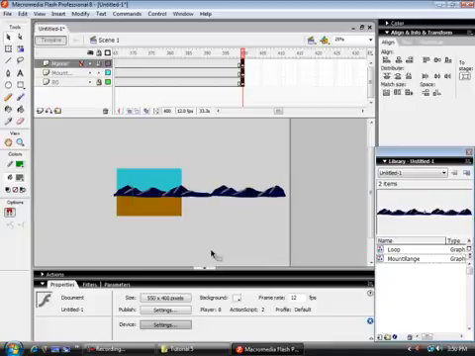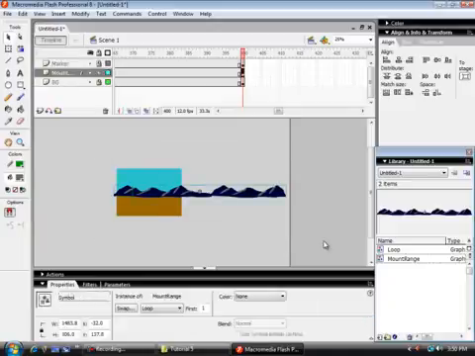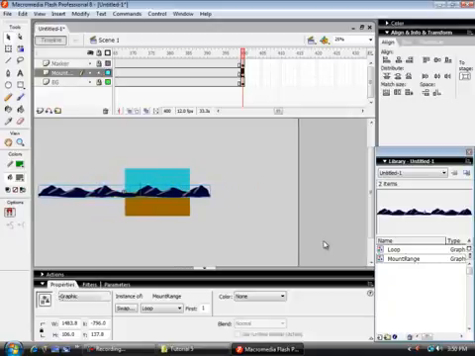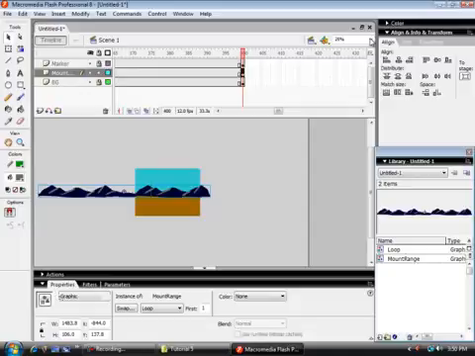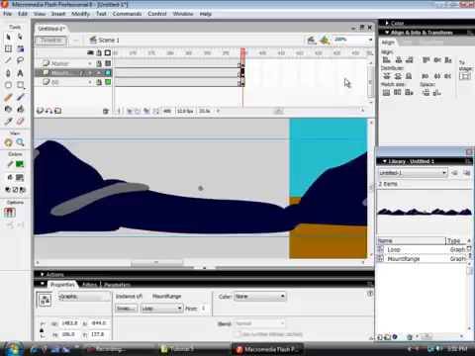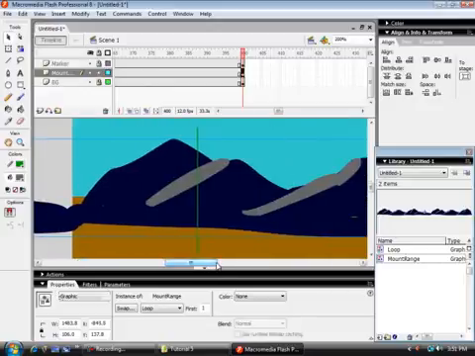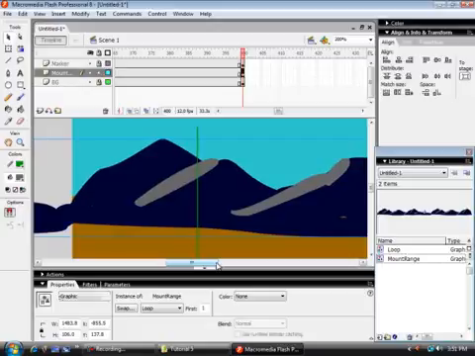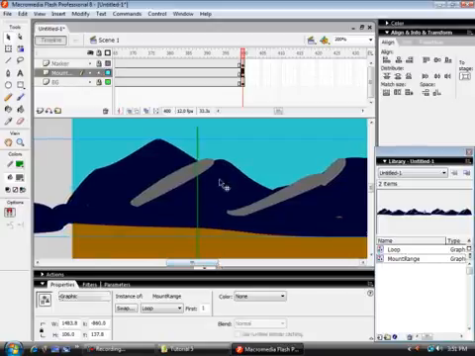So left shift, left shift, left shift, left shift. Getting close. It's right there. So make it larger so I can get it right on. I got a little bit more, right there. And that should be pretty well it.